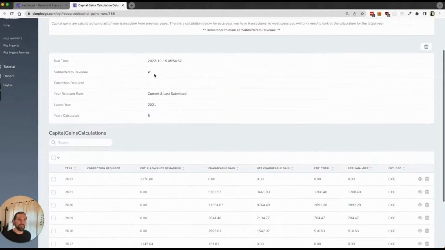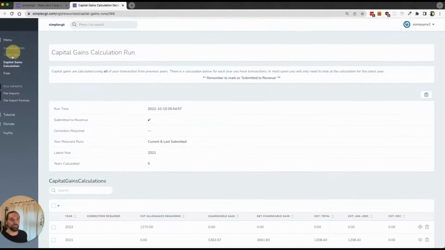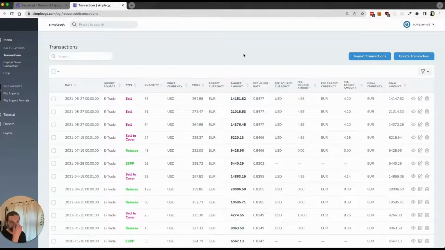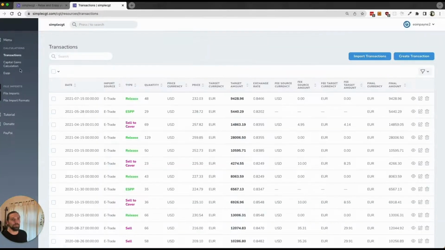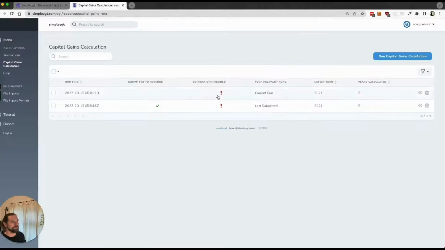Why is marking your calculation run submitted to revenue important? For this simple reason: if you find more transactions that you forgot to upload, or if you have a reason that you want to edit or delete historical transactions, let's say I come in and delete these. If I come back in and run this calculation again, you will now see that we have correction required.